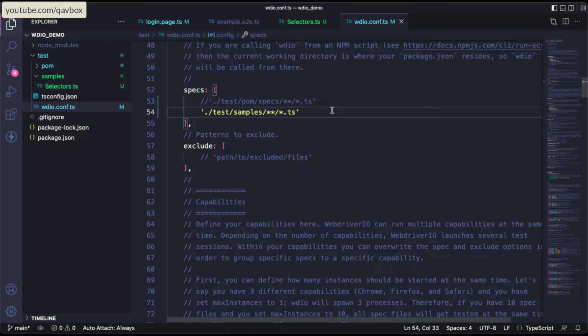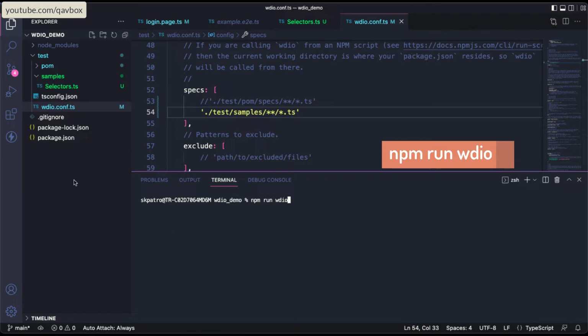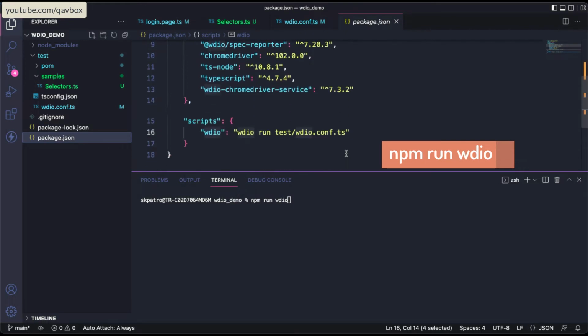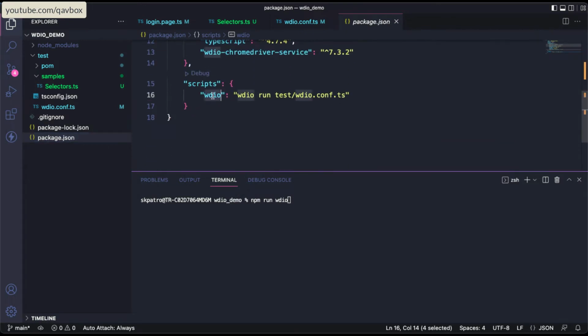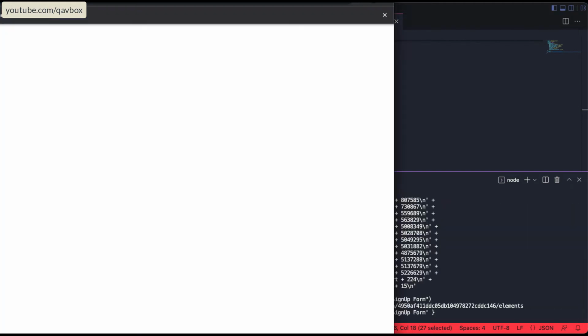Now how do I run it? I need to go to my command prompt by pressing Control Tilde, and then here I need to execute this command: npm run wdio. How do I remember this? If you go to this package.json, you see there is a script whose keyword is wdio. So when I run npm run wdio, it will execute this particular command, and let's see if it executes or not.